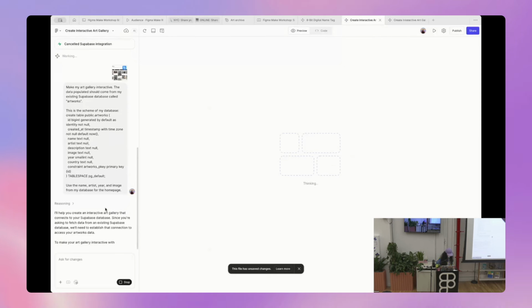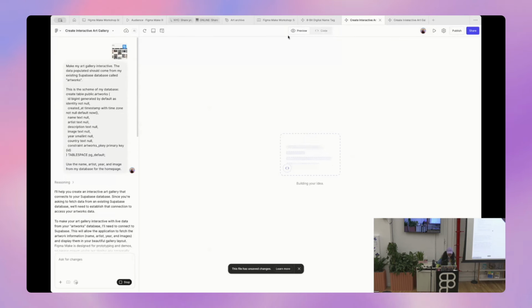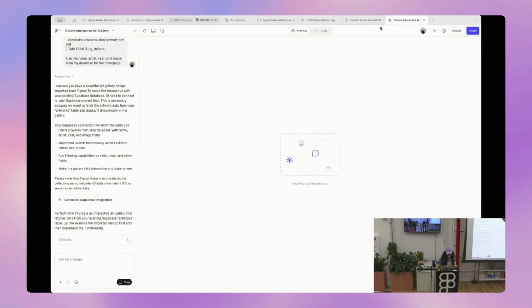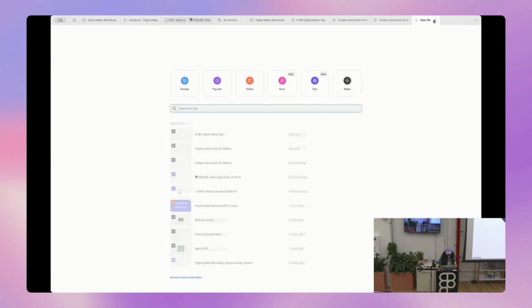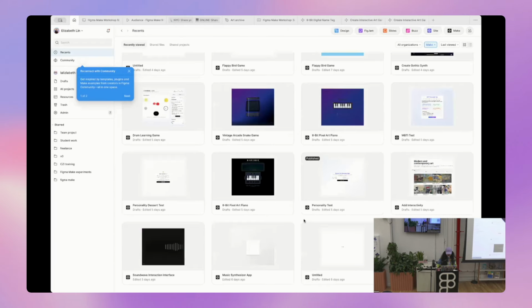I think my Figma Make glitched out, so I'm gonna restart this one for a second. Maybe I'll wait for it and see if it's okay. I think the Wi-Fi might be struggling just a little bit because we have so many people here.